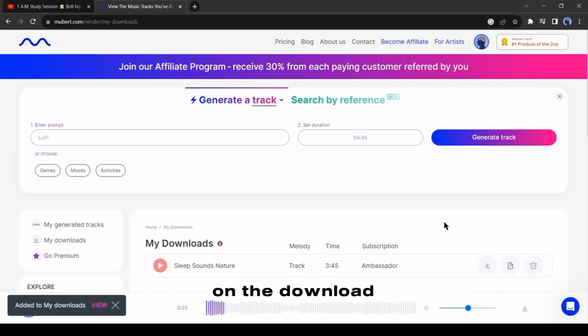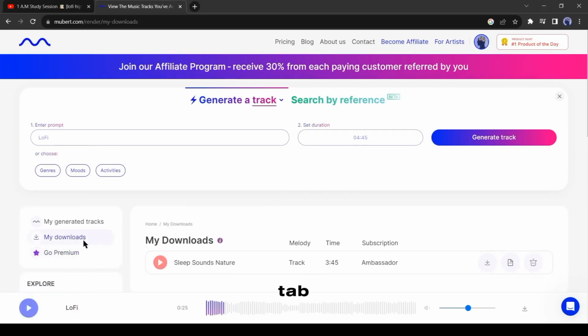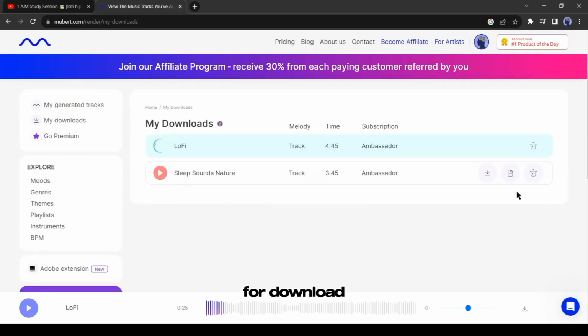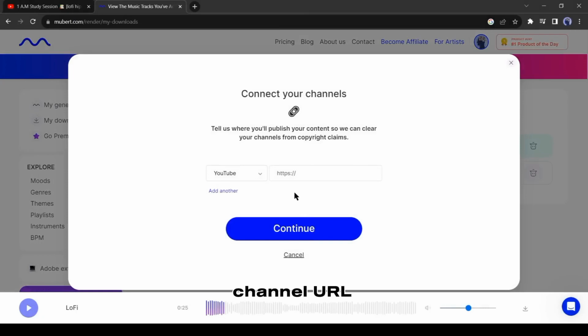After clicking on the download icon, come to the My Download tab. Here you can see our first track is ready for download. Click on the download icon. Now we have to enter our channel URL to solve the copyright issue. You should enter the channel URL where you will upload the music.